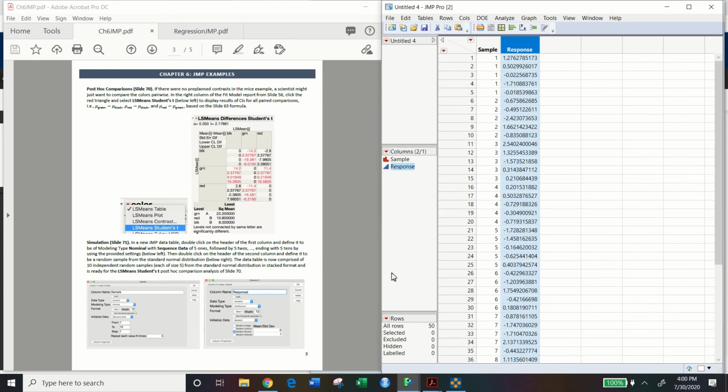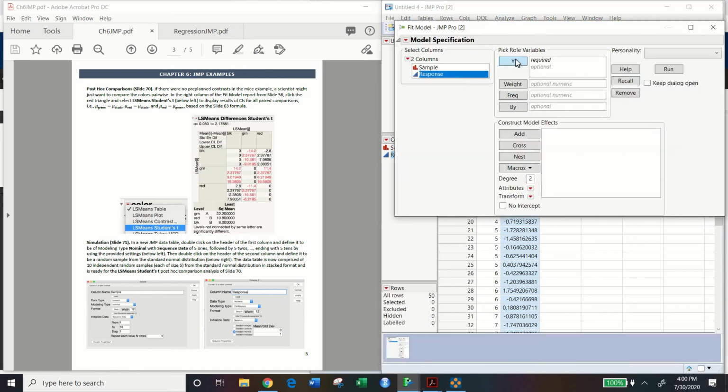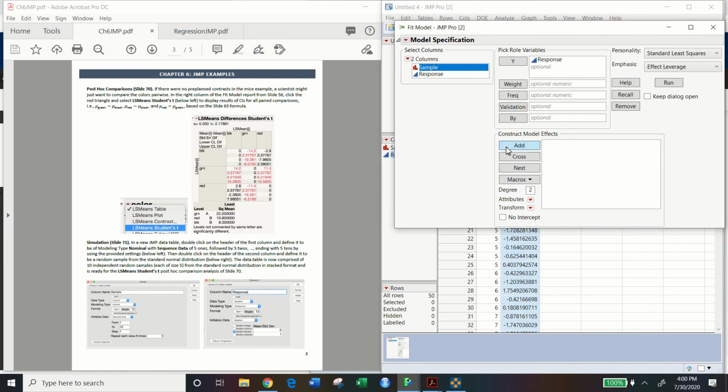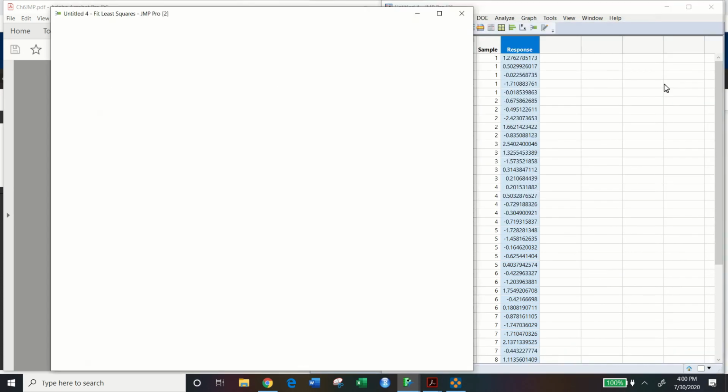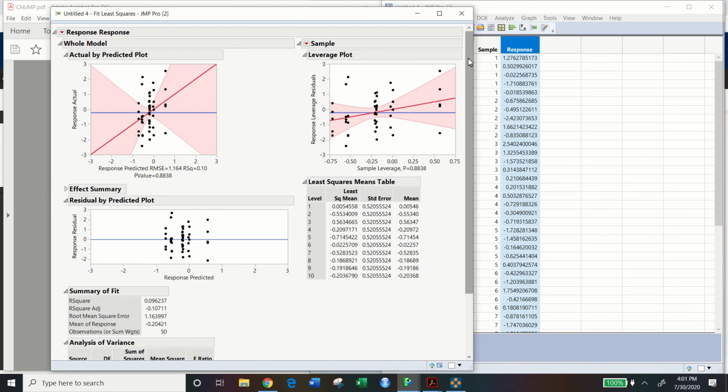Using this, we can actually go ahead and reanalyze this as we did in our post hoc experiment. So we can go to analyze fit model. Our responses are Y. Our sample is our model effects. We can select run, and we have our overall F test, which we can see is insignificant, which should be expected since we have randomly generated data.